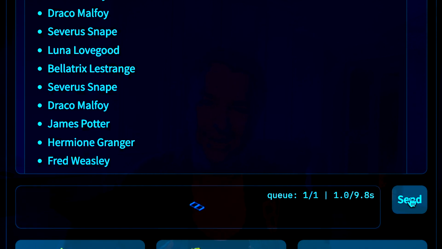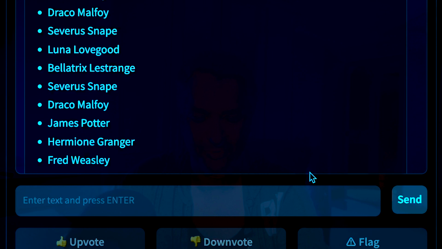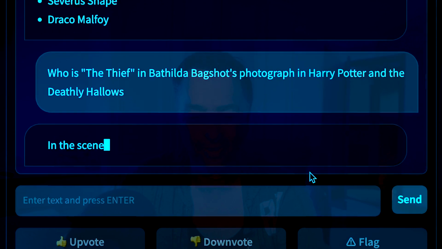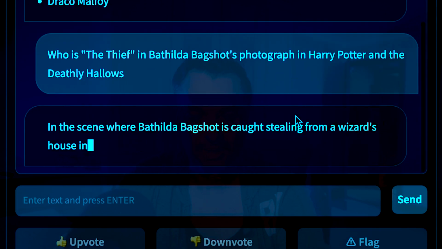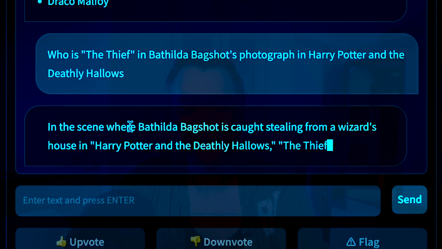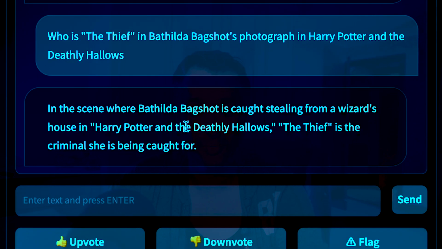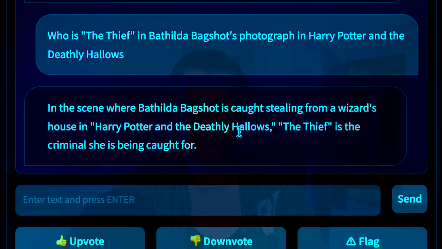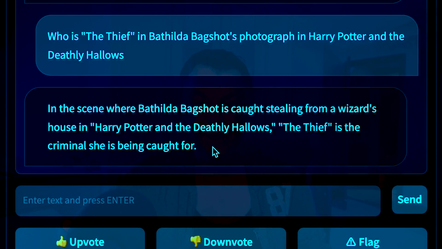So unless somebody has specifically fine-tuned that, or it's in a Wikipedia article or something, you can see in the scene where Bathilda Bagshot is caught stealing from a wizard's house, the thief is the criminal she is being caught for. It's just making stuff up. It's never read the book. It doesn't know. So it's just imagining things.